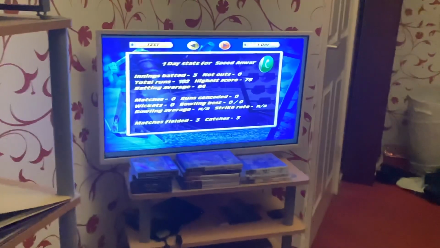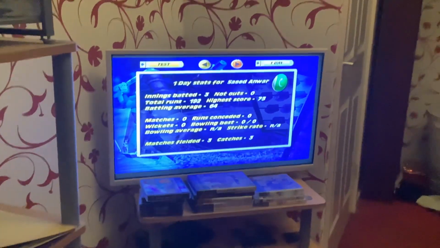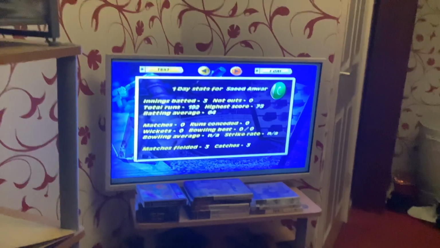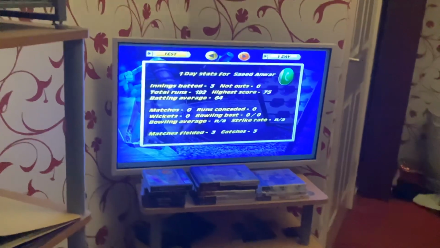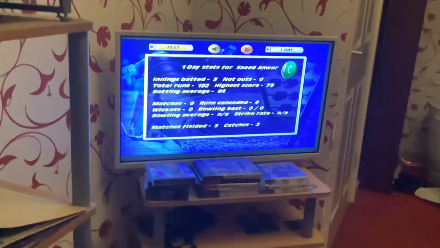star players. He just finished 4 runs short of another 50, Sadiq Mohammed. 192 runs in 3 innings, and average 64. He's still having an absolutely unbelievable tournament. I think he's the leading run scorer in the tournament. We'll double check that in a moment.